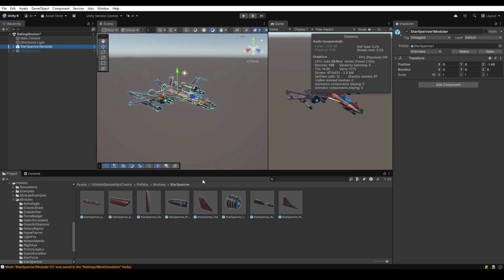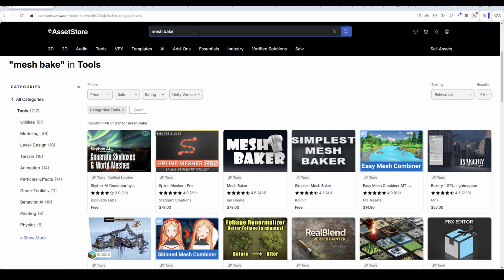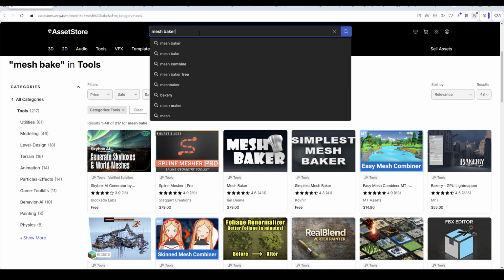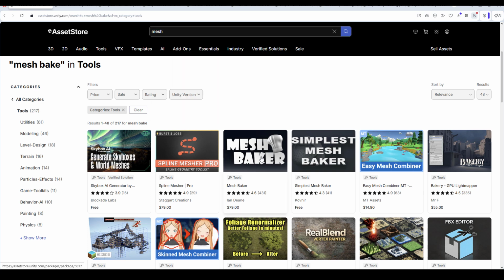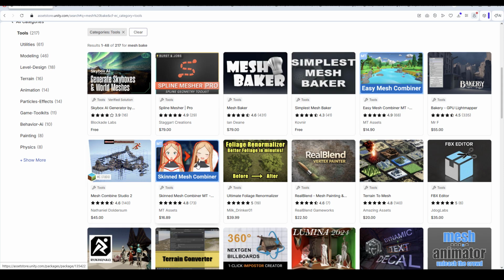The easiest solution would be to use an external Unity tool. For example, you can just look for Mesh Bake or Mesh Baker or Mesh Combiner, and you'll find plenty of tools. The most popular one, I suppose, currently is the Mesh Baker one, this one. And you have a ton of tools. So I don't want to restrict you to any of these tools. You can just look them over and see which one works best for you.